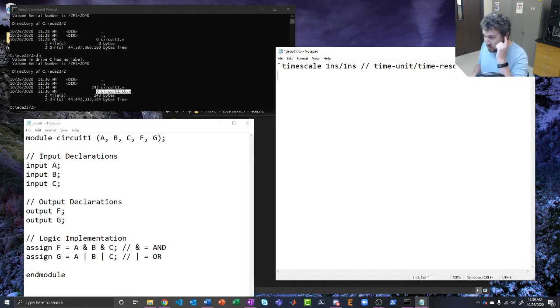All right, the next thing we need to do is include our module. So again, apostrophe, not single quotes, include, and then in double quotes, circuit1.v. We need to actually bring in the module that we created so that we can use it in our test bench. Now we're ready to actually write the test bench itself.